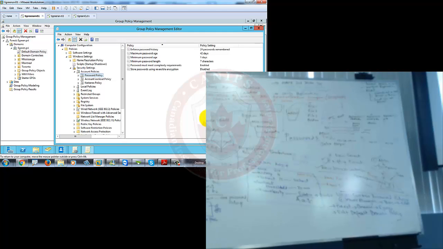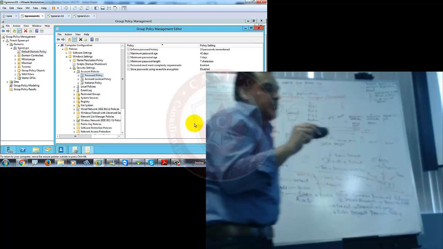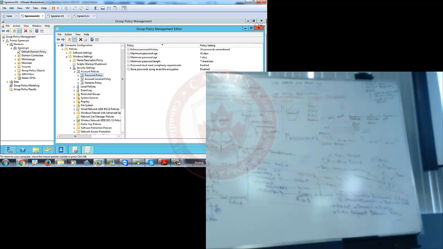This is our default domain policy. Are you there? No, you're not there. Right click. Yeah, right click. No, you are there. Expand it. Yes, under this is policy. Default domain policy, right click. And then go into Windows settings. And go into security. And then password policy. Default domain. Yes. Edit. Everybody is here?